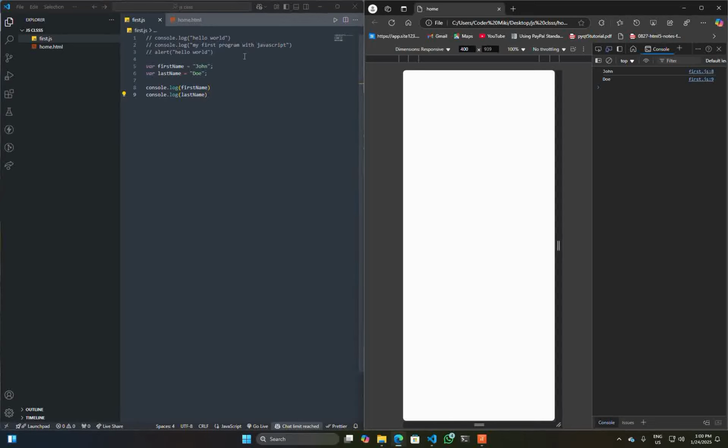Now let me explain what's going on. First name is a variable, last name is also a variable. John is a value to first name. Doe here is a value to last name. Like the example I said of you having a bottle of water, the bottle itself is actually the variable container, and the water inside is actually the value that the bottle holds.